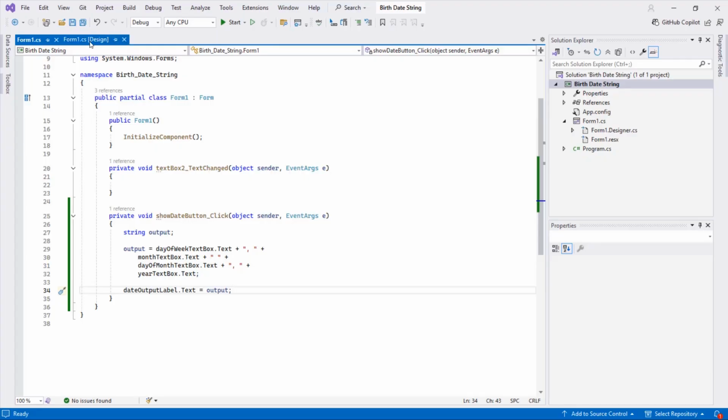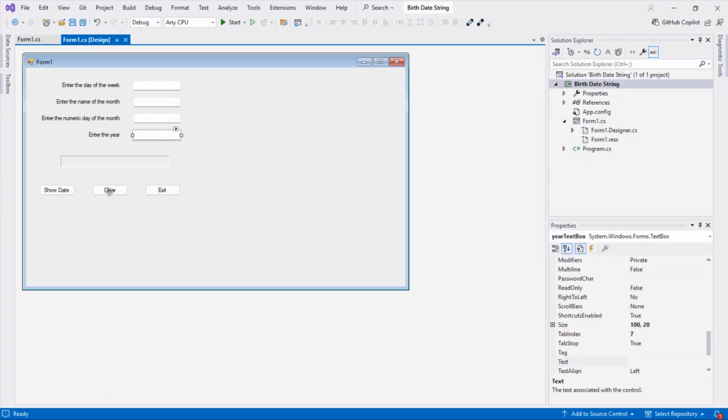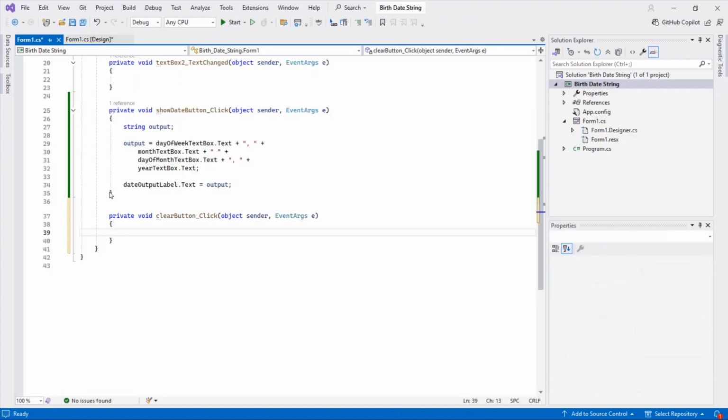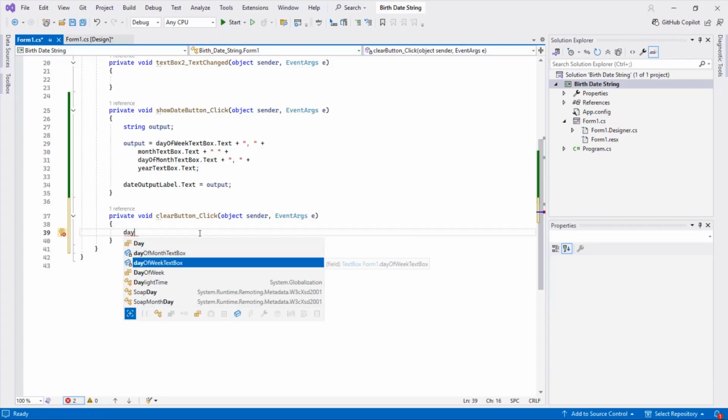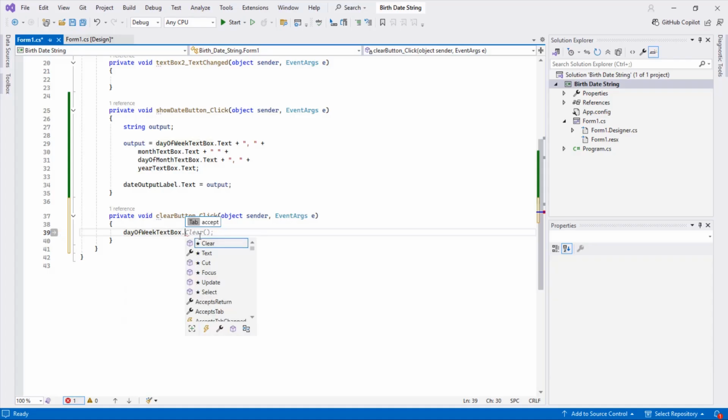So I'm going to switch over to my design, double click on the clear. Okay, and then on the clear, what we're going to do is we're just going to set all those to quote quote. That's the way that we normally do it on here. There's other ways of doing it, but that's the way we're going to do it on this one. So day of week text box dot text equals quote quote semicolon.